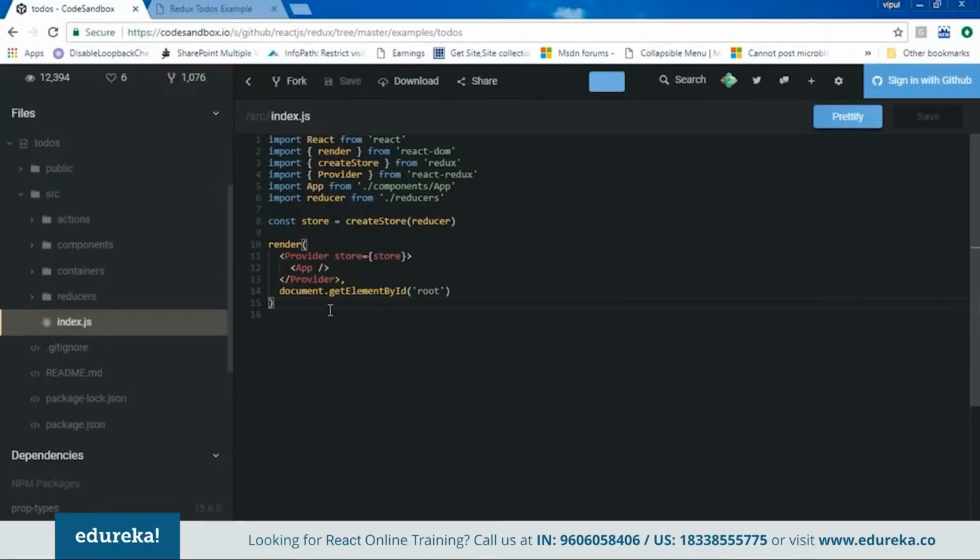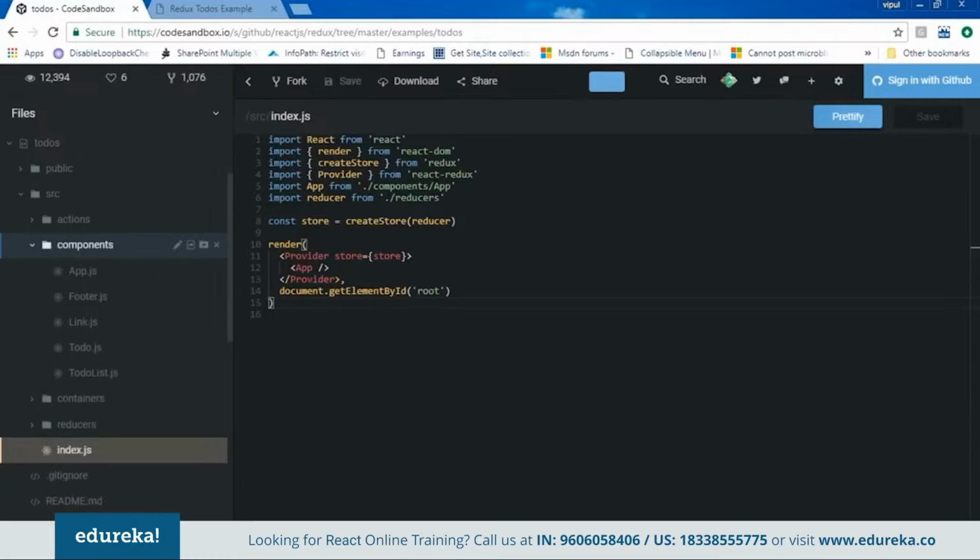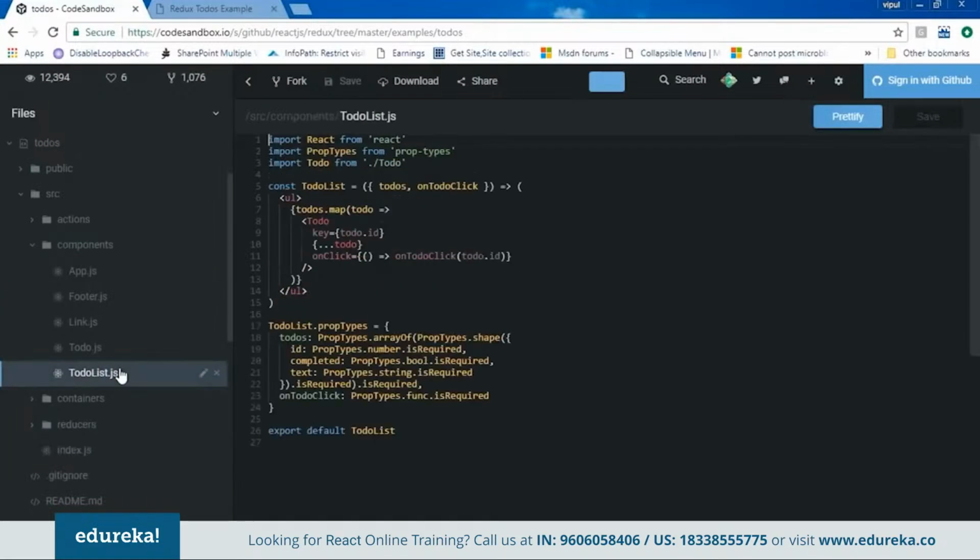So let's start with the presentational components first of all. As we all know, there are two types of components. One is presentational components and another is container components. So let's talk about the components first. We use presentational components most of the time, but sometimes we need to generate container components as well to connect them to the Redux store. So for example, I'll start with the presentational components first. So this is first of all the TodoList.js.